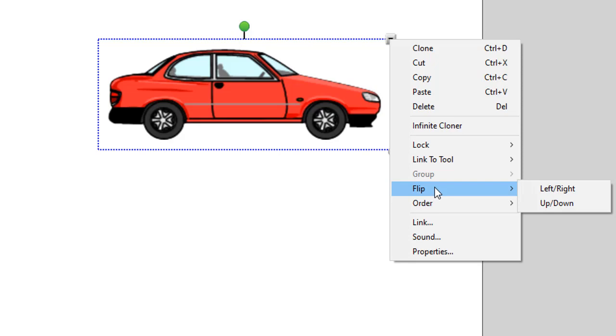Flip, so actually in this case the car is pointing to the right. Now it would point to the left if I wanted to, or I can make it upside down.